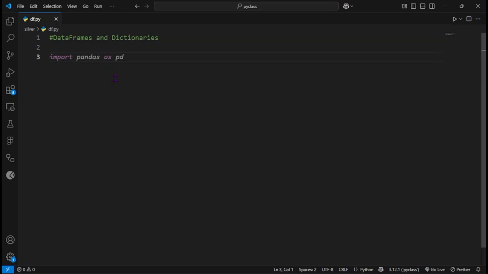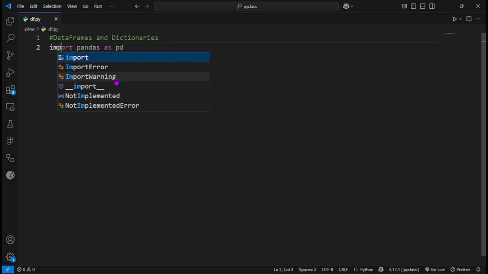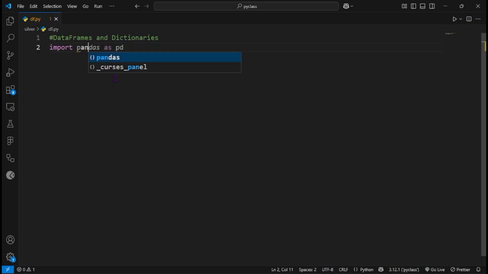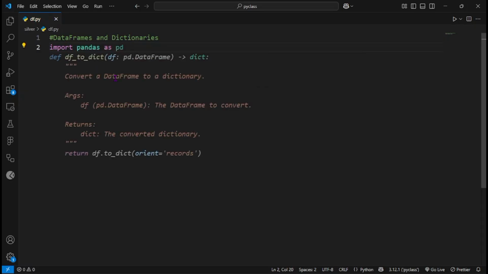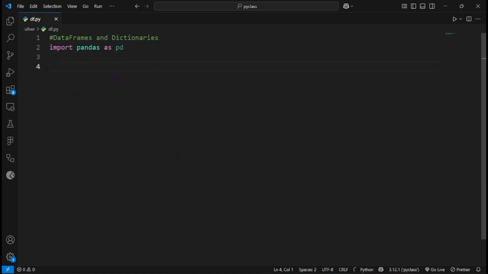So, first thing we want to do is import pandas because we are going to be needing it to convert our dictionary into a data frame. All right, now let's create our dictionary. We're going to create a dictionary for a class. I think that is better. So we're going to create a dictionary for a class.